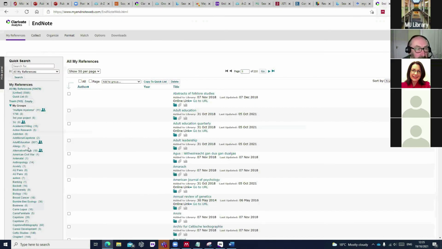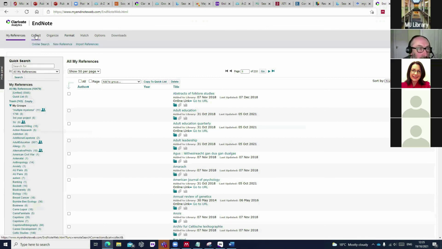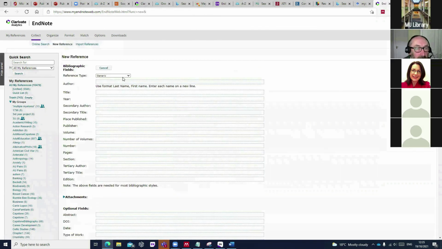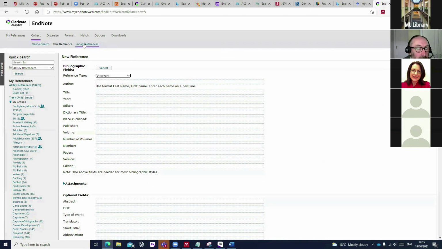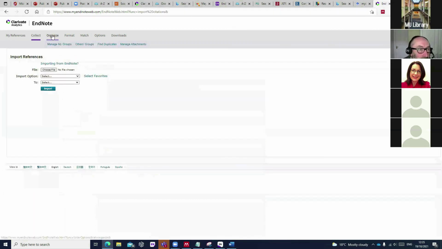And say once you're in there, just very quickly, because a lot of you might not necessarily be using this, but very similar. My references, there's a list of all my references. I can collect references here, I don't really use the online search, but new references. And again, that's just the creating of the templates. Like that, if you wanted a dictionary, for example, I give you the appropriate templates. Import references, again, if you have them somewhere else, you can just drag them in. You can organize your groups, manage your groups.